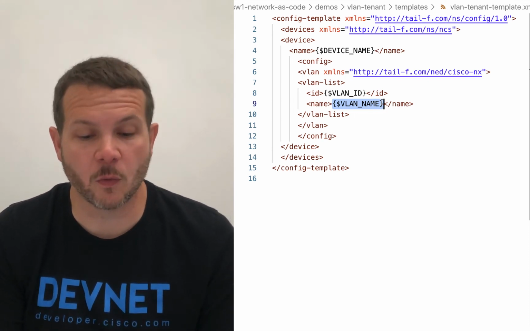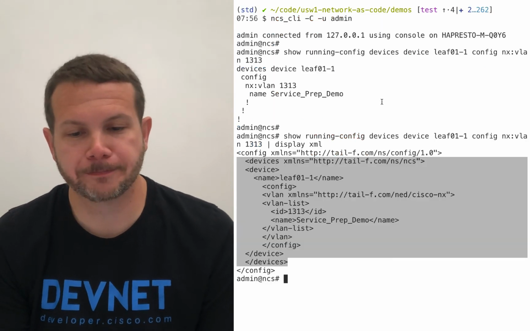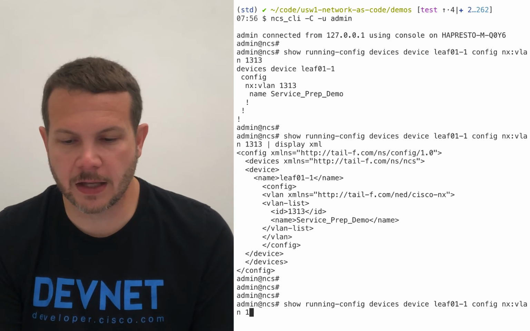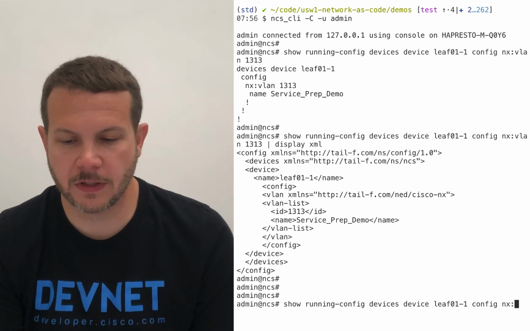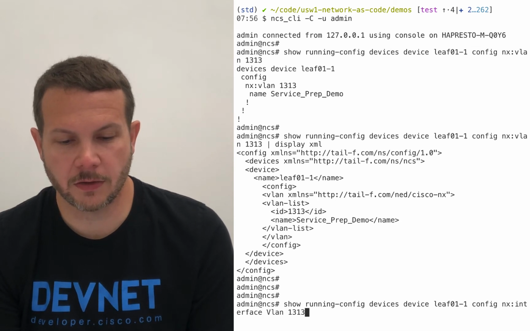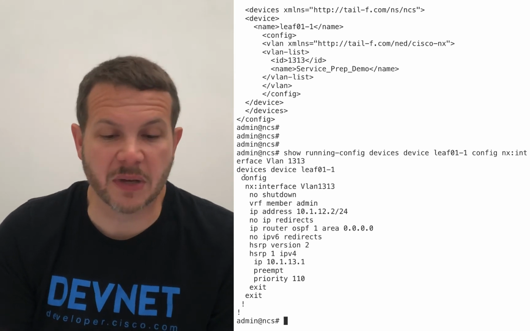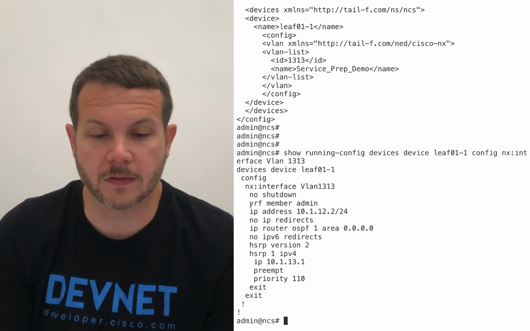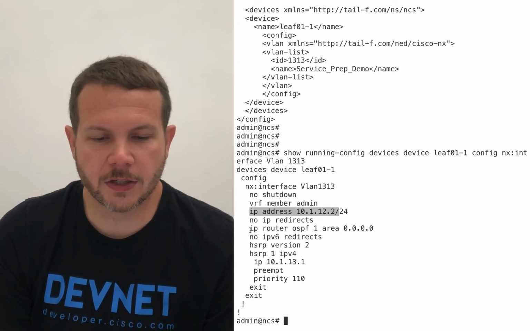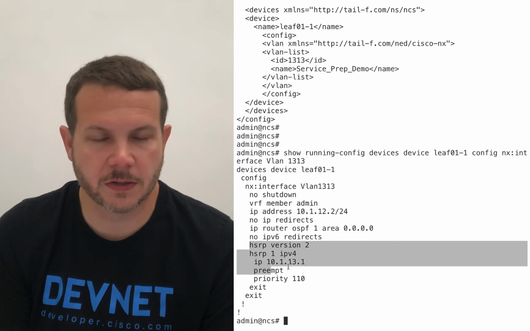We do the same thing with the SVI pieces. If we look at the running config for an SVI, I'm back over here in NSO, and we'll say, okay, instead of NX VLAN, we'll say interface VLAN 1313. This is how we configure our basic interfaces in Sandbox: no shutdown, there's some VRF stuff, we've got our IP address in here, OSPF is turned on, and we've got HSRP configured with the bits that are in there.